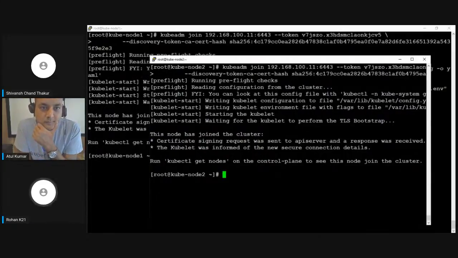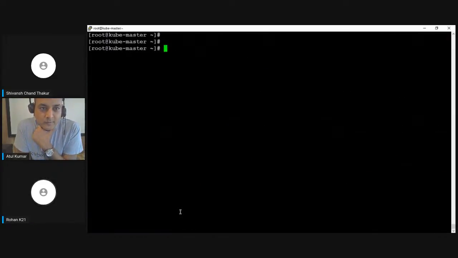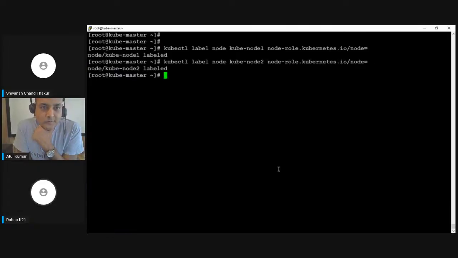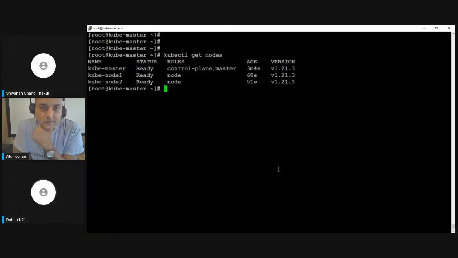If I go back to my master, kube master, and run this simple command, kubectl get nodes, we see our cluster is ready. I have a master, the kube master host name, which acts as my control plane or master server. And I also have two worker nodes, kube node 1 and node 2. So my Kubernetes cluster is ready to be used right now.